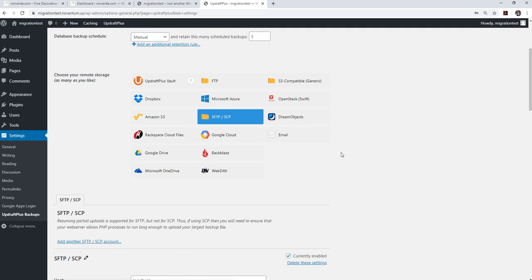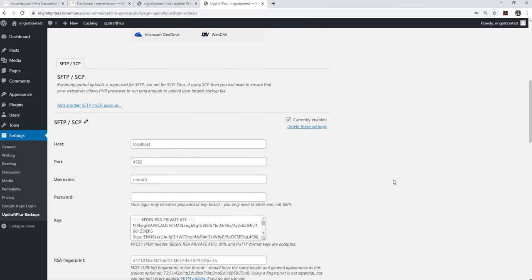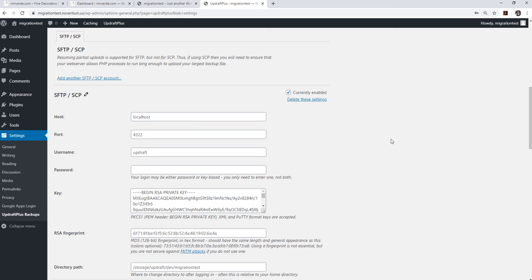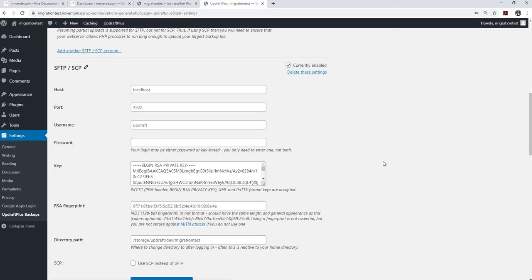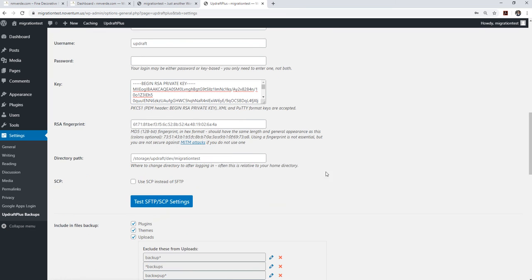In the setting part, I choose the SFTP/SCP method as a remote storage, and I back up to the local host here. And the local host means that it's the same server that is hosting this website. Because this site is just a demo, it's okay to back up to the local host. If there's a live site, then I recommend not backing up to the local host. So here I enter the SSH key credential, then the directory path to back up to is this.